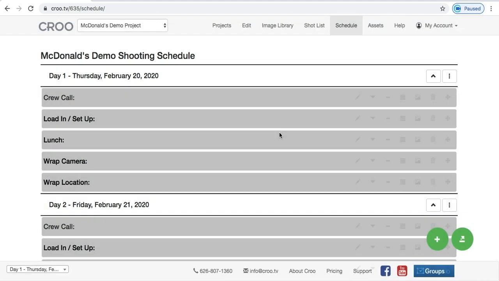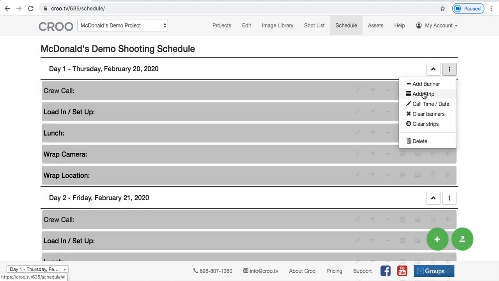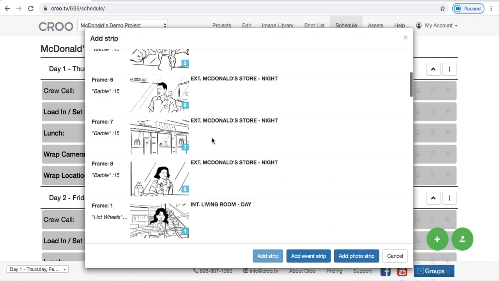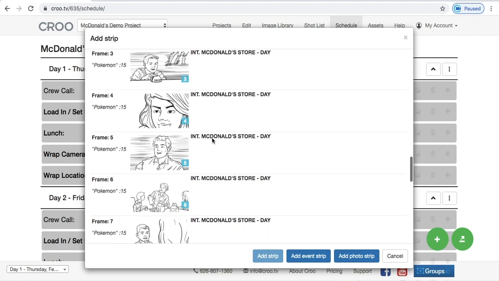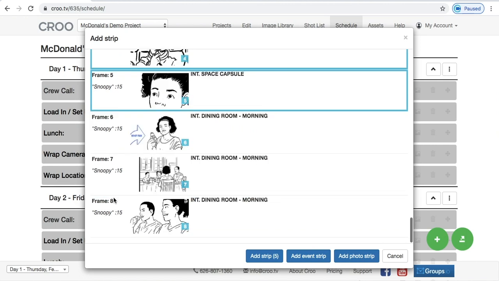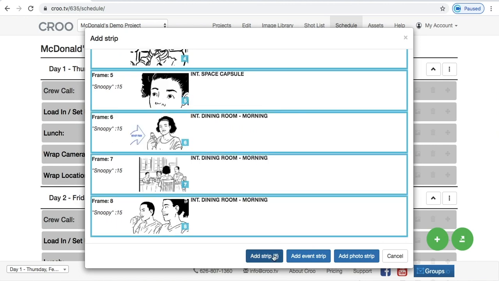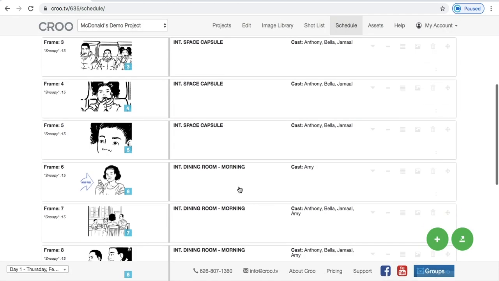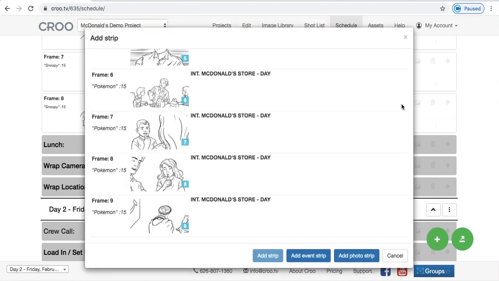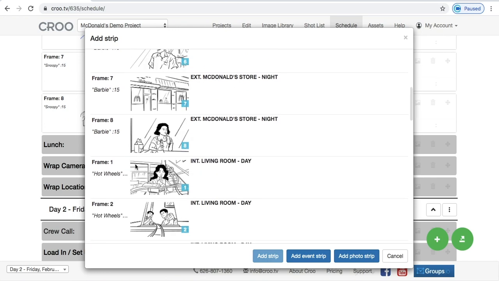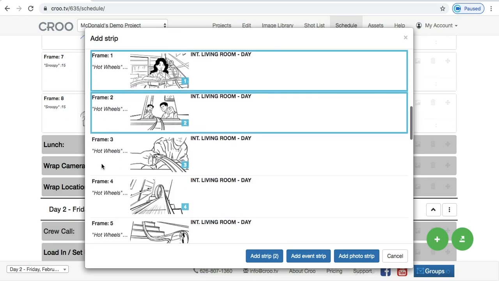Now the next thing I can do is I can add strips using the day menu here, but I'm going to do it with the shortcuts. On each strip or each banner, there's a little shortcut that allows you to add banners and strips directly after that banner. So I know I'm going to be starting in the house. So I'm going to grab all of the Snoopy strips and I'm going to add them here. And they're going to put them right in after that load in setup because that's where I selected. And then I'm going to do the same thing. I'm going to take all of these Hot Wheel strips and I'm going to put these right into the same day.